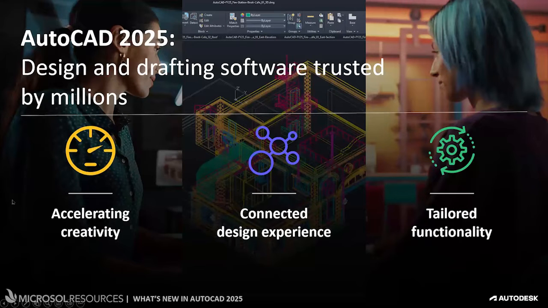So as we know, AutoCAD 2025 is here, and AutoCAD enhances your 2D and your 3D design experience with features that unlock insights and automations with the help of Autodesk AI. You can share your ideas and collaborate with your peers on DWG files, leveraging capabilities that save you time. The 2025 release is centered in 3 major topics, which we will cover in depth throughout today's webinar. These are accelerated creativity, connected design experience, and tailored functionality.